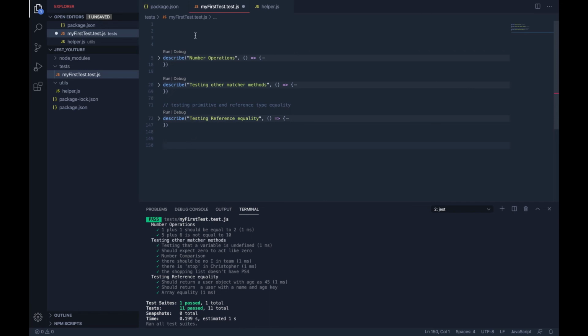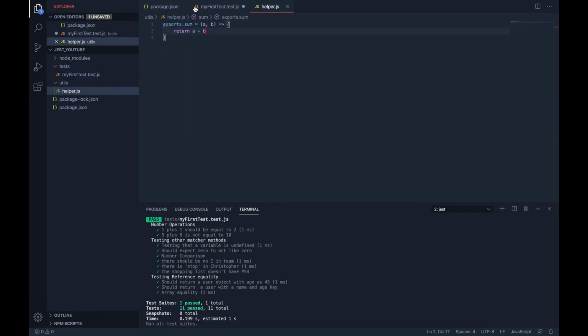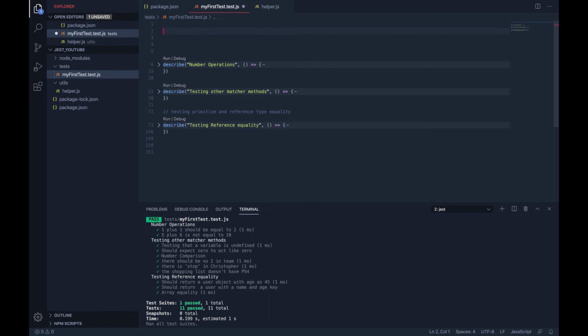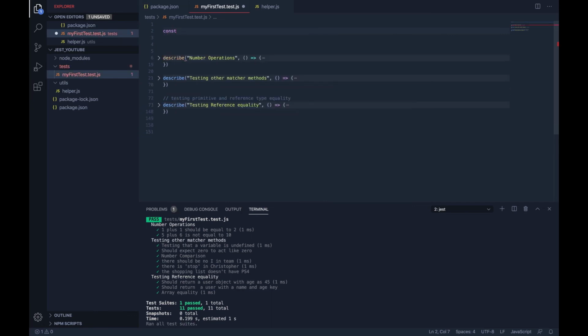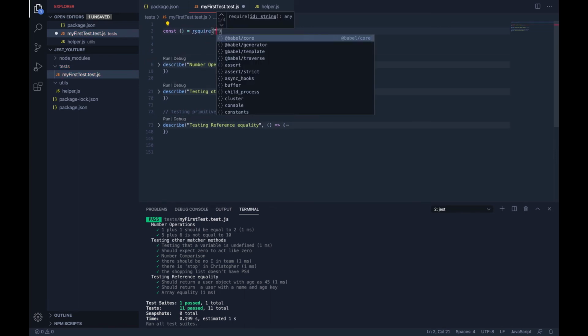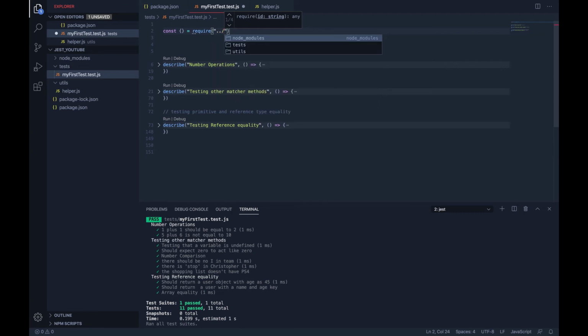Then we can bring in a function called sum from helper.js because we want to test the function. So what we will do is we'll say const. Then we're going to require, which is a regular Node.js function to bring in other files in your code. So I can come in here, move up one file, and then go into utils and helper, and I can bring in the sum function there.